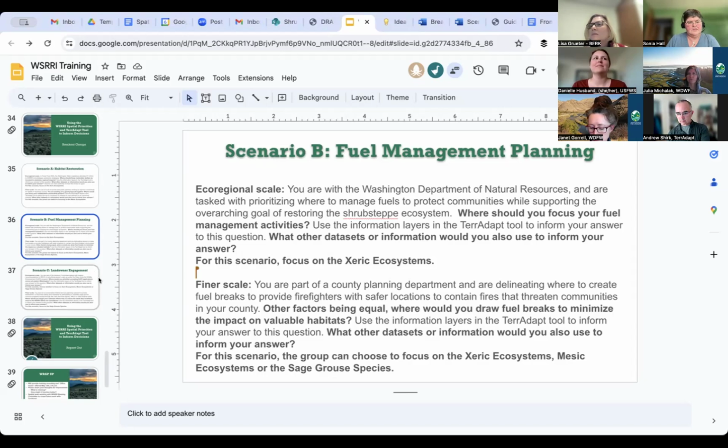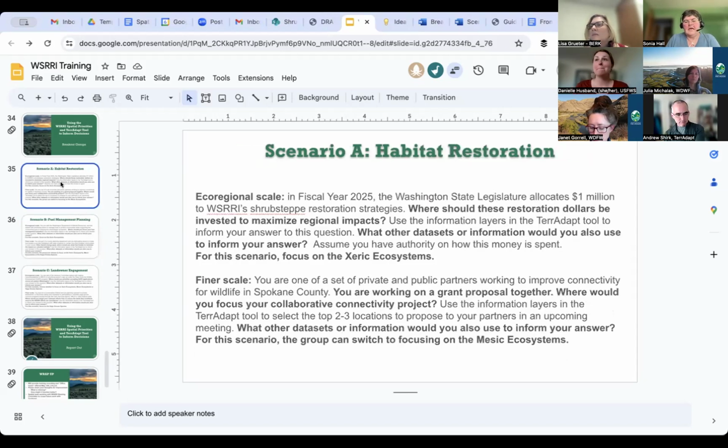Well, the third scenario was habitat restoration. Maybe Danielle, can we start with your group? Yeah, we actually had so much discussion we didn't decide on a volunteer. So I am happy to take over. One of the other folks in the group, feel free to step up if you'd like.